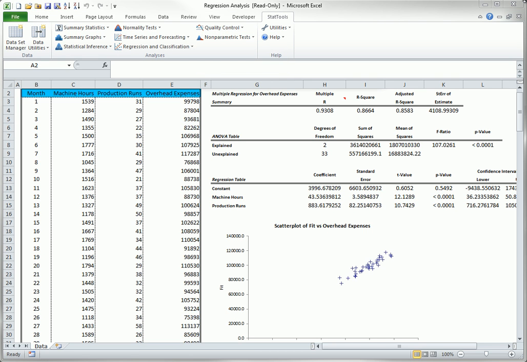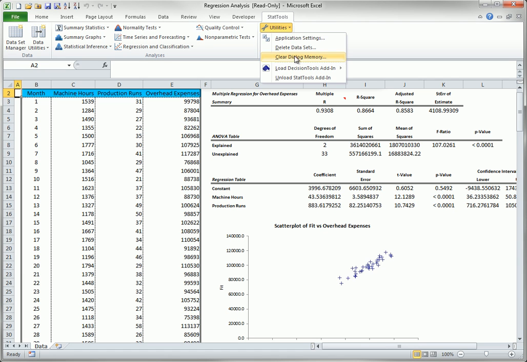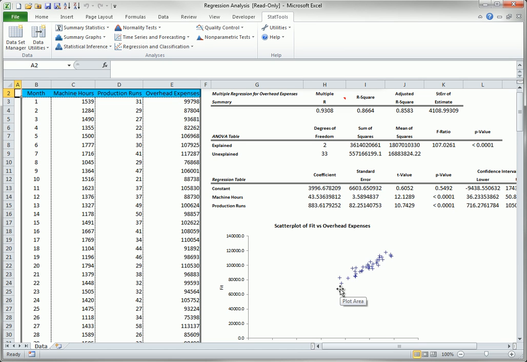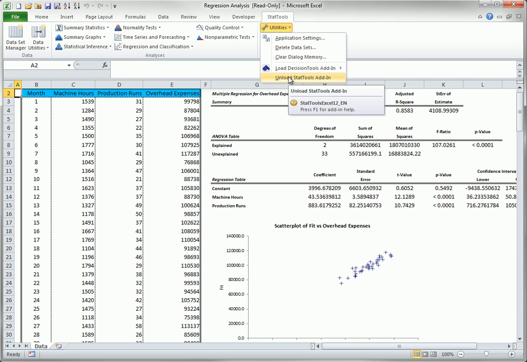The Help group contains the usual Utilities and Help drop-down lists. Specifically, you use the Utilities drop-down to get to application settings for StatTools as a whole. And you can also use it to unload StatTools or load other Decision Tools add-ins. Its other 2 options allow you to delete all StatTools datasets and clear other StatTools settings.